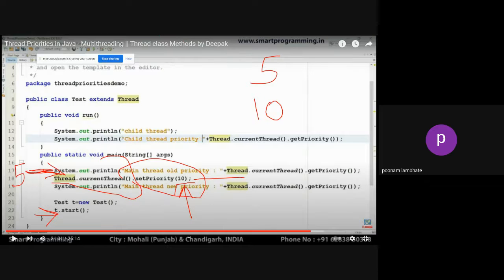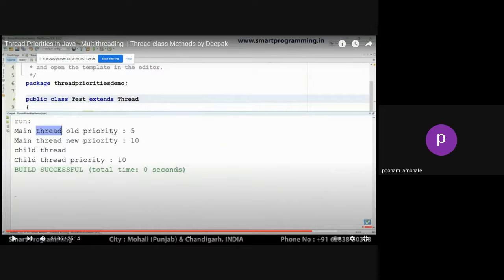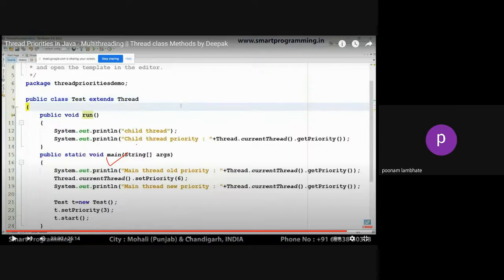What is the priority of the main method? Can you tell me? Currently, what is the priority of main method? Your voice was not clear. Can you repeat? 10. Yes, 10. So what will be the child's priority now? 10. Yeah, 10. Okay. If I had not set it to 10, what would it have been? It would have been 5, because by default main method has priority 5. But now it is 10, so the child's priority is also 10. So 5, 10, 10. As you can see, that is the output. 5, 10, 10. Okay.